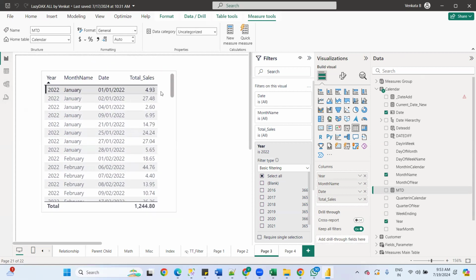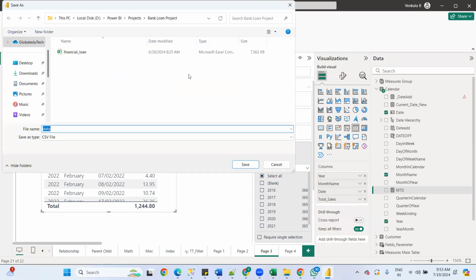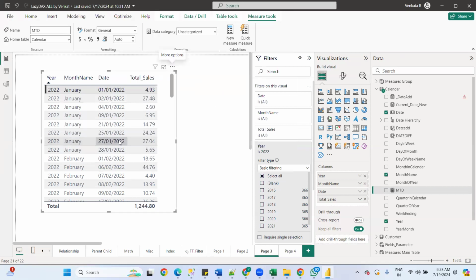So in Power BI, you want to filter out the data, and you want to export this data into Excel. There are three options. Right click, export data. Okay. Right click, export data. Data is there. So go to desktop. Data is there.